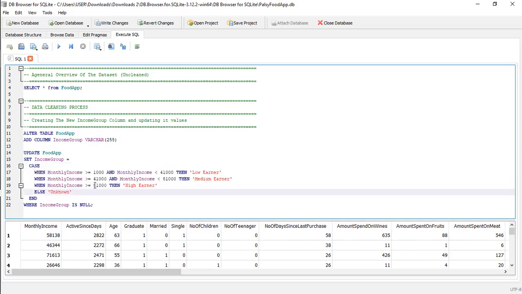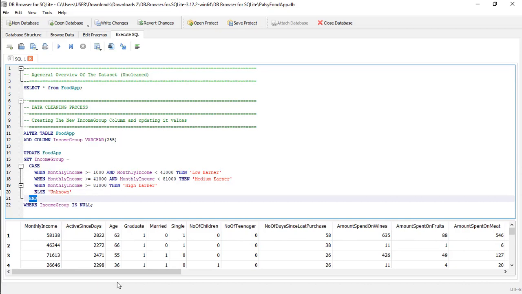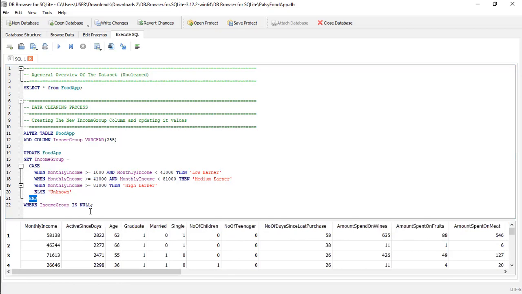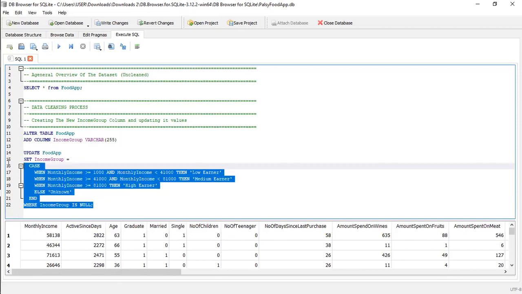Definitely no one will be unknown because we already know the minimum salary and the maximum salary. Okay, so I'm going to end that with an end function, saying this is the end of the case function. Then we're going to now use a filter clause. Remember, our income group contains null values. They are not empty, but they contain null values because we did not specify not null when we were creating the column. So where income group is null, it's going to replace all the null values with these bucket values. All right, so we're going to run this.